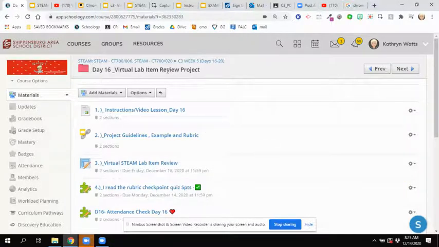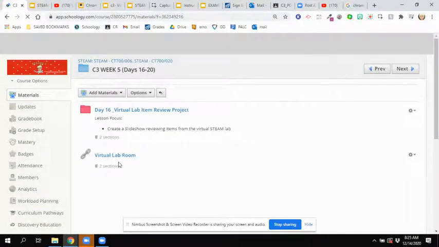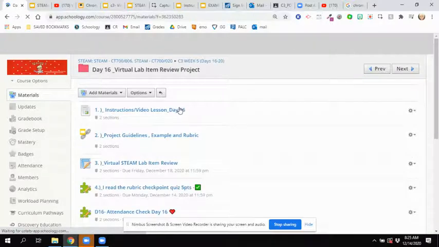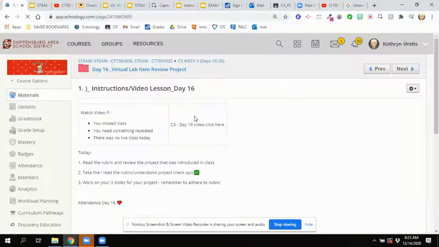We're starting our big project this week, which is our lab item review project, as you can see from the title of the folder. I've also linked, in case you forgot where it was, in the week 5 folder, the virtual lab room so that you still have access to it, and you can play with those toys. So for the project, I'll go ahead and read the instructions today.